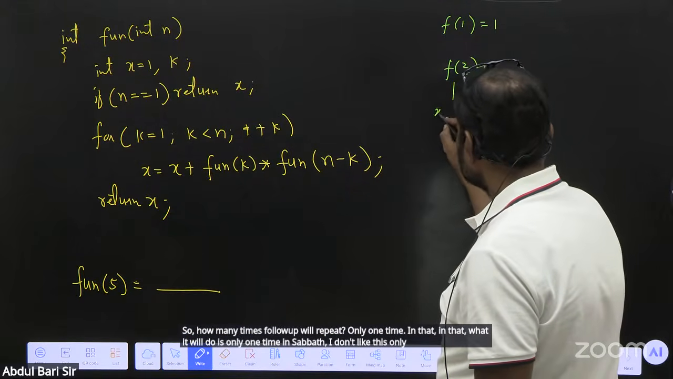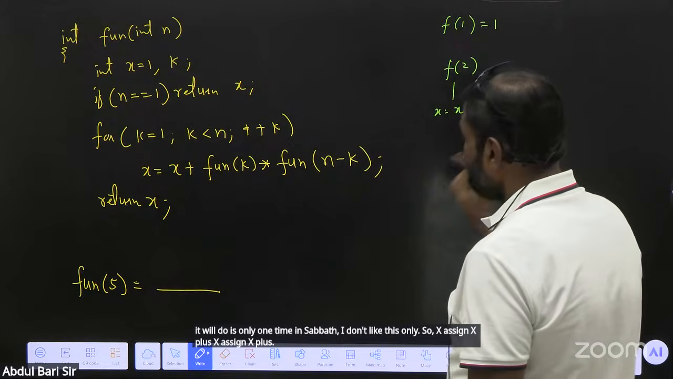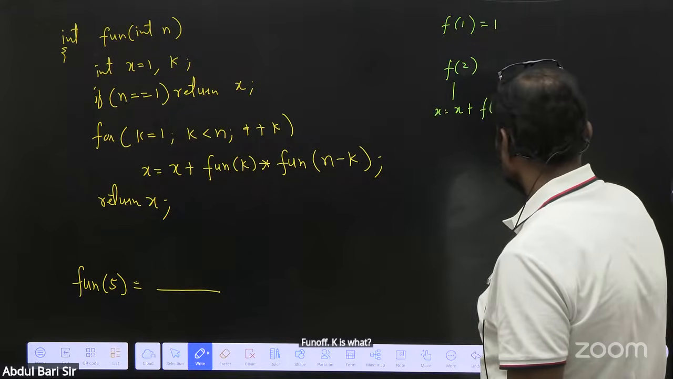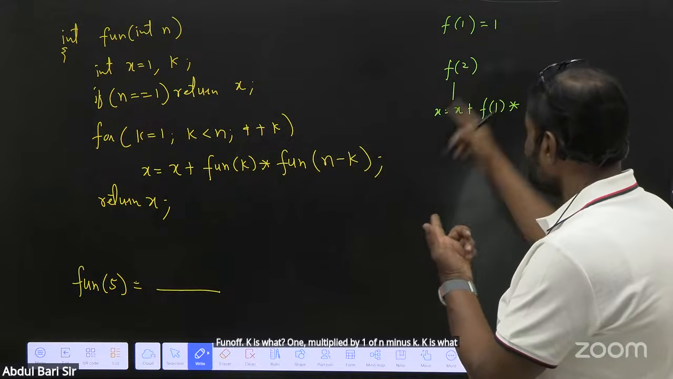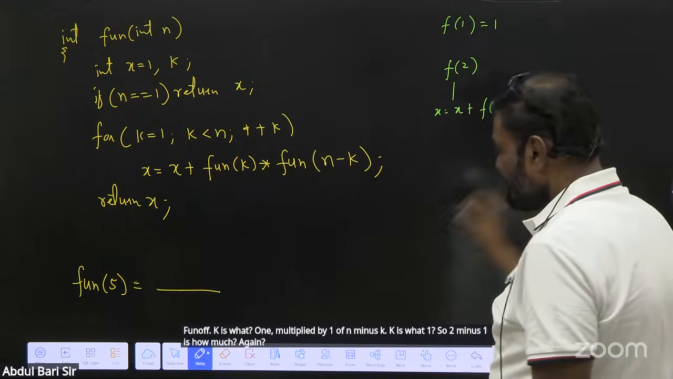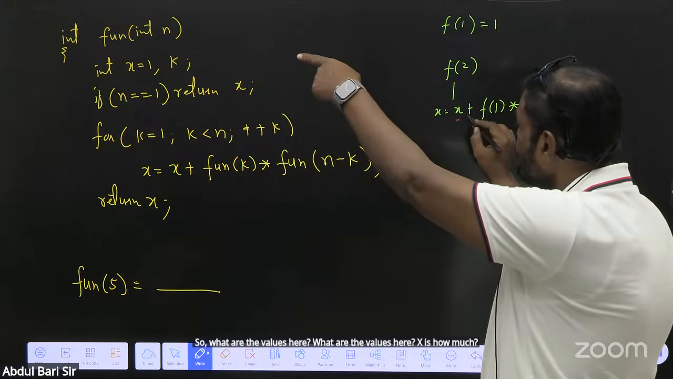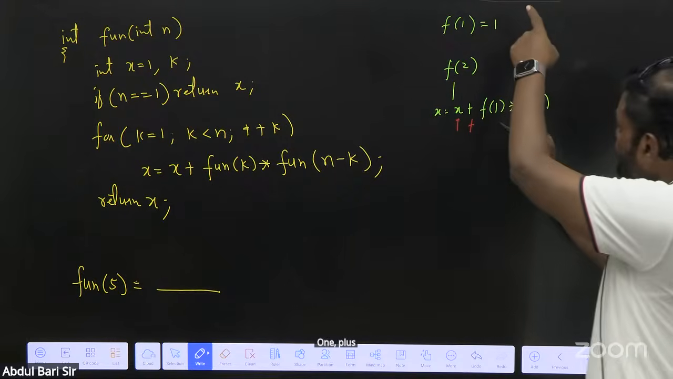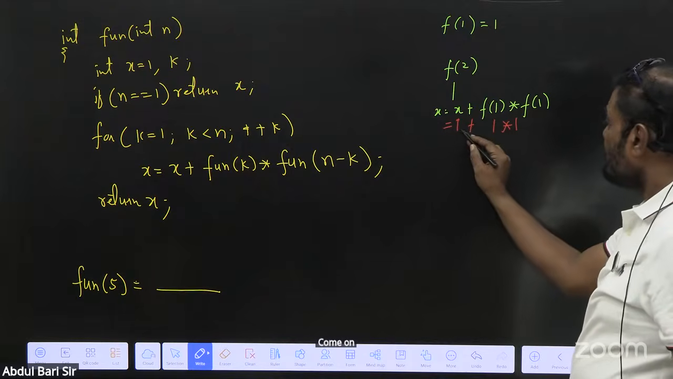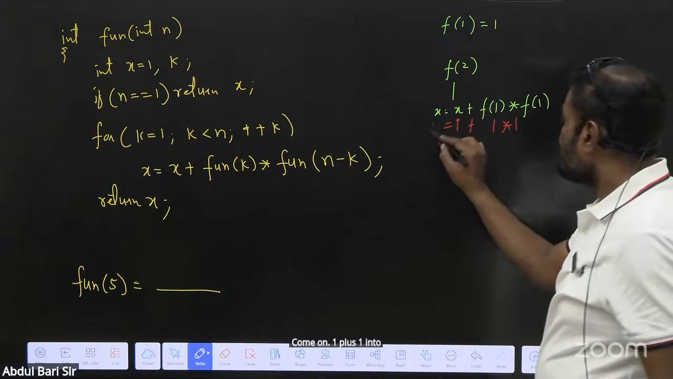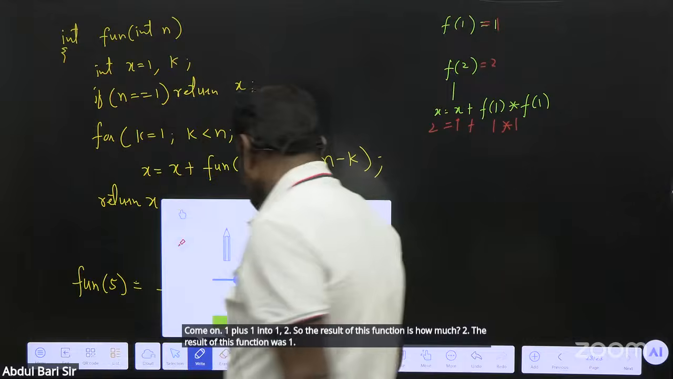So x assign x plus fun of k, what is that? 1, multiplied by fun of n minus k. K is what? 1. So 2 minus 1 is how much again? 1. So what are the values here? X is how much? 1 plus f1, already we know 1, into 1. So total how much is this? 1 plus 1 into 1, 2. So the result of this function is 2. The result of the earlier function was 1. Now one more step I'll show you.